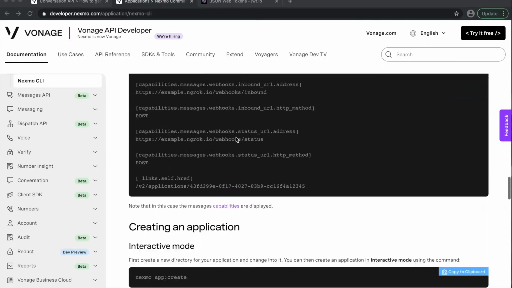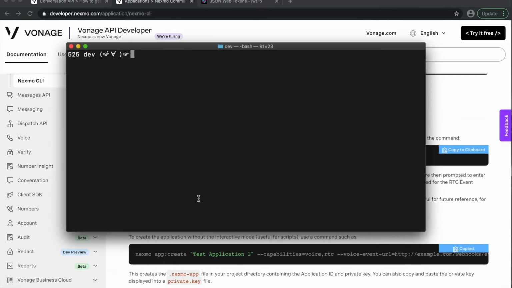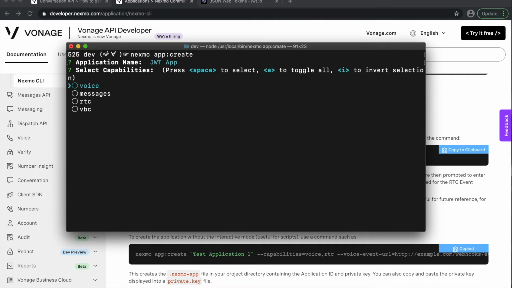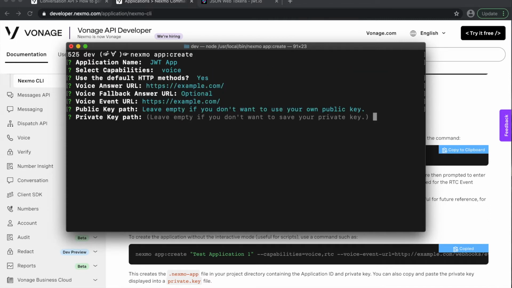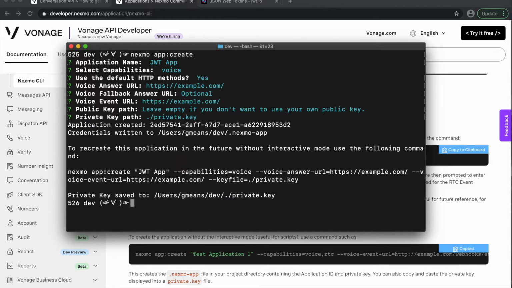Generating a JWT is just one of the many handy things you can do with the Vonage command line interface. To get that set up, you just download it from npm, install it globally, make sure you have it set up with your credentials, and then create an application if you don't already have one that you can use to generate the JWT for.